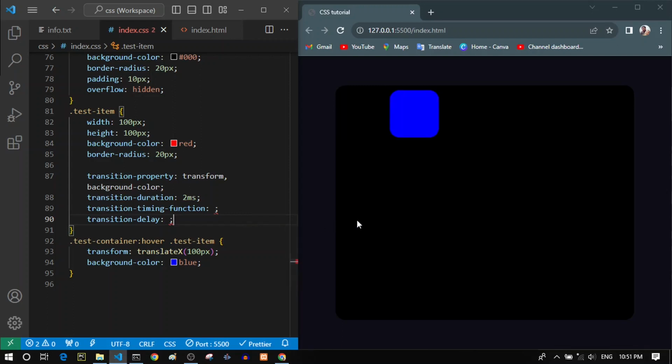These first two properties, the transition property and transition duration, are required properties, which means that we should set them. Otherwise, our transition won't work. And these two last properties are optional. If I save my code now, we should have our transition. So if I move my item, I think we have a problem. Oops, here I am writing 2 milliseconds, so therefore it didn't work. So now let's hover our element.